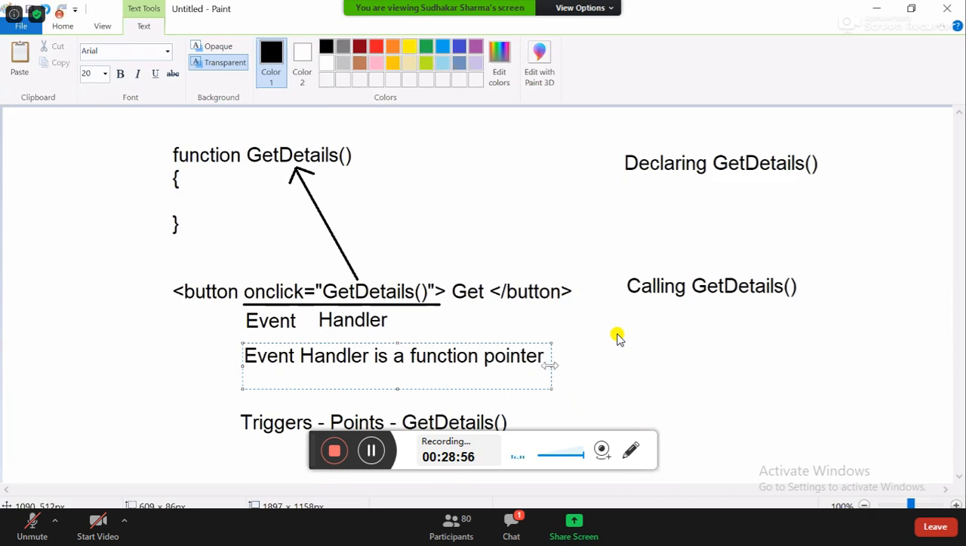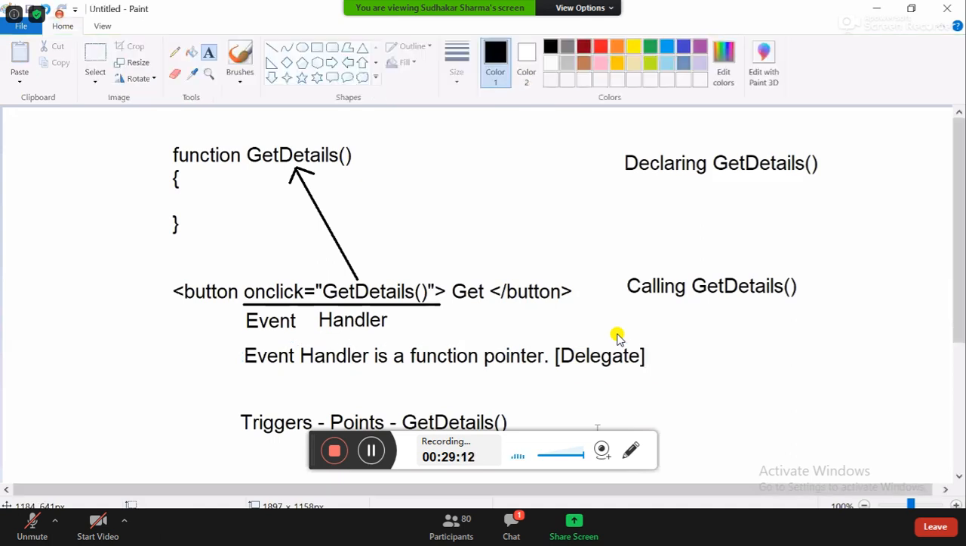Generally, in many programming languages, they have a concept called pointers, function pointers. Some technologies call this the delegate mechanism. Delegate is a function pointer. So event handler is a function pointer. Some technologies have their own terms, but we will stick to only JavaScript.